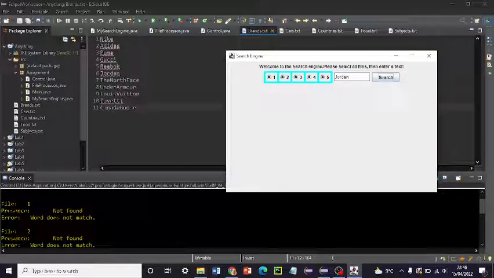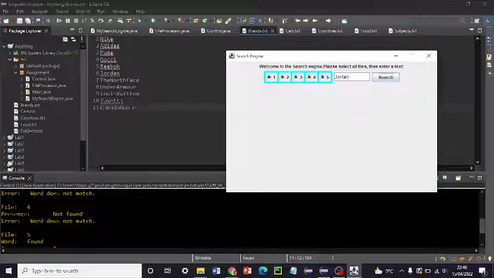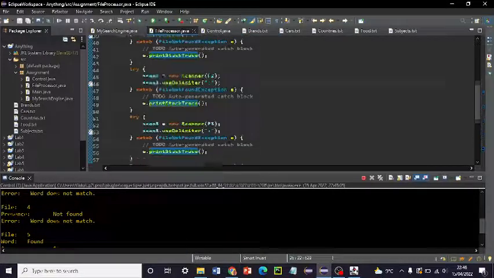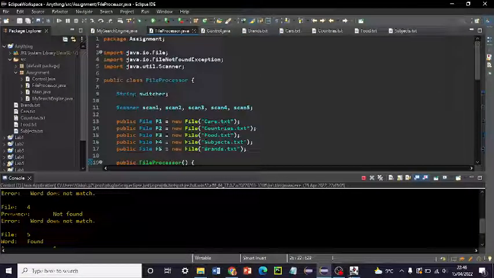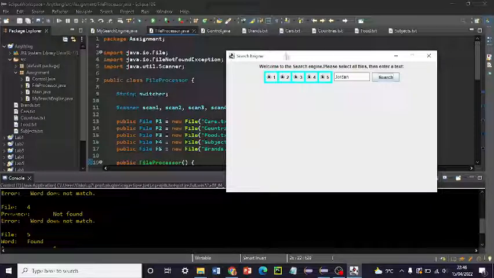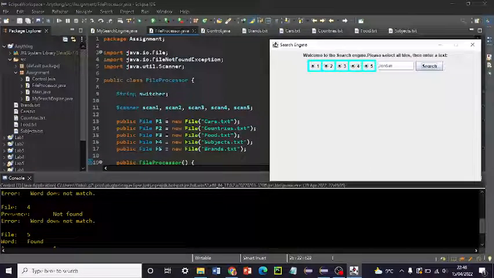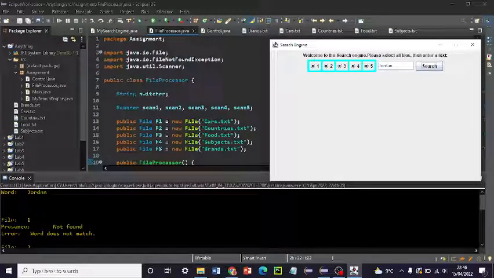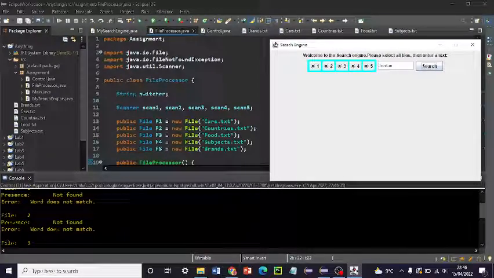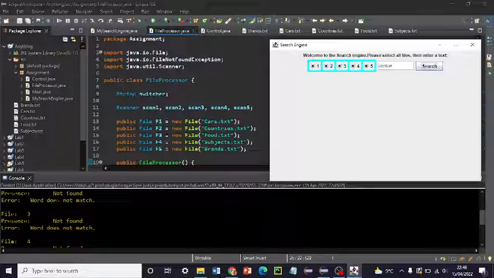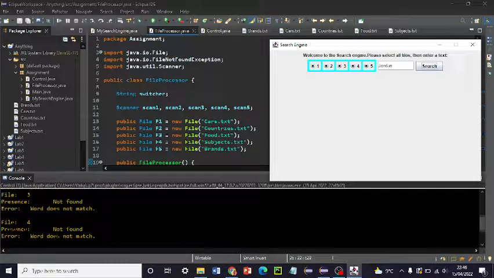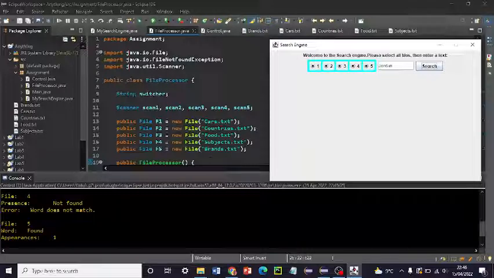So file one is, I'll show you now. File one is the cars file. You won't find this brand in cars. So it displayed not found, word does not match. The next one is countries. It displayed not found, word does not match. The next one is food, displayed not found. Subjects, file 4, displayed not found. But in brands, where Jordan is, it displayed file 5 and word found.